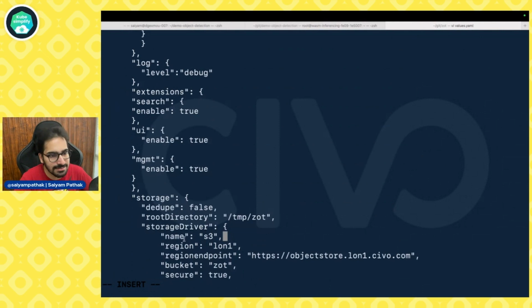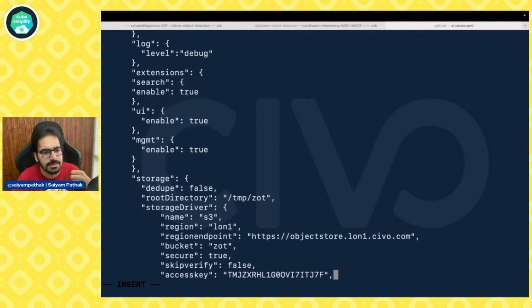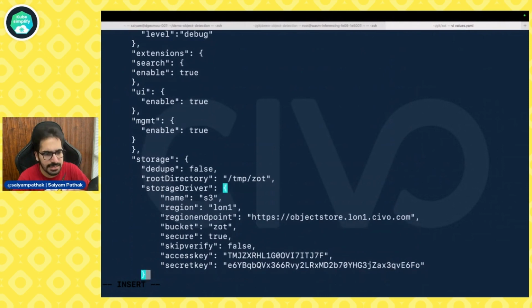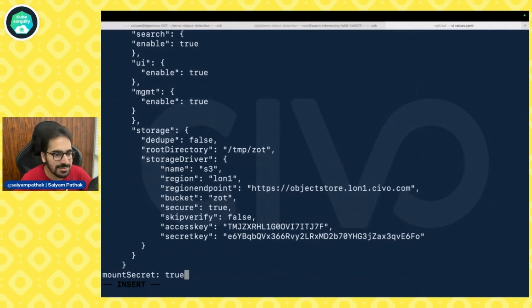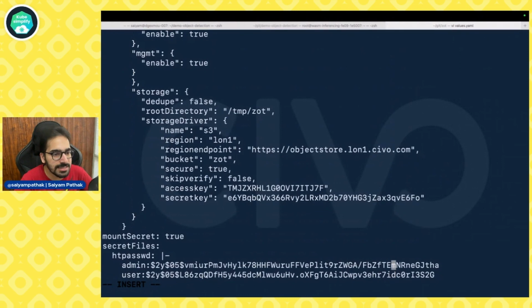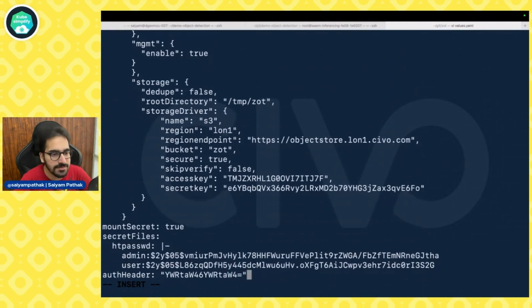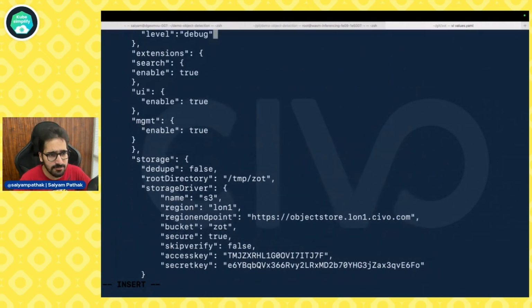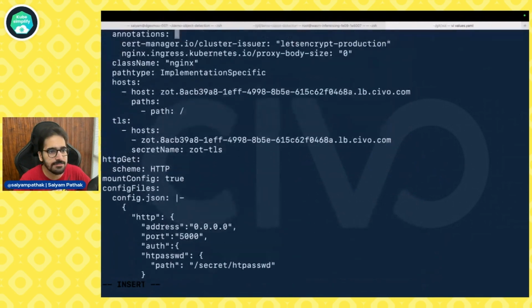Now for this particular S3 storage, we have the region as LON1 and the region endpoint, which will depend on the object store that you are using. Then bucket name, secure, skip verify, access key and secret key. Do not worry, after the video I'll be deleting this bucket, so you won't be able to access it with my credentials that you are seeing on the screen. Again, mount secret is true. Secret files is what we mounted above, and we have given admin and user, and we also have to provide the base64 encoded htpasswd. That's pretty much it for the values.yaml file that we have over here.